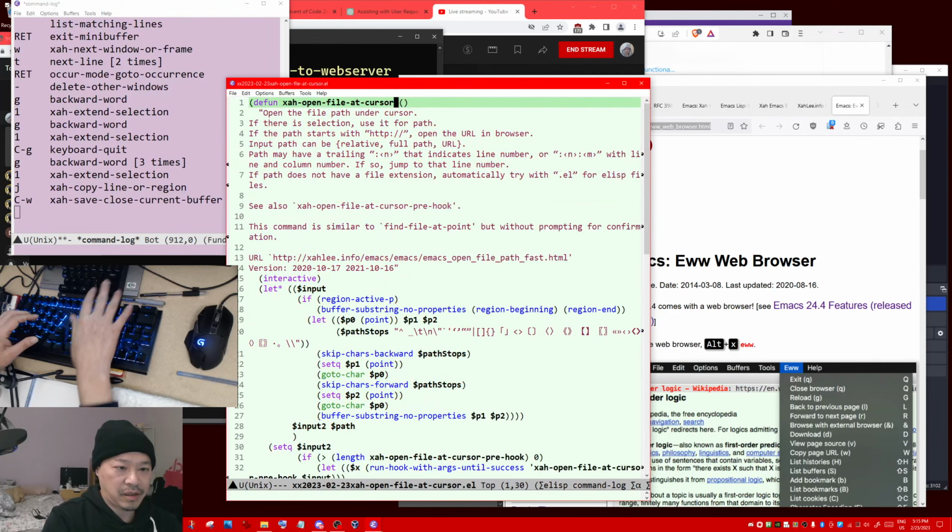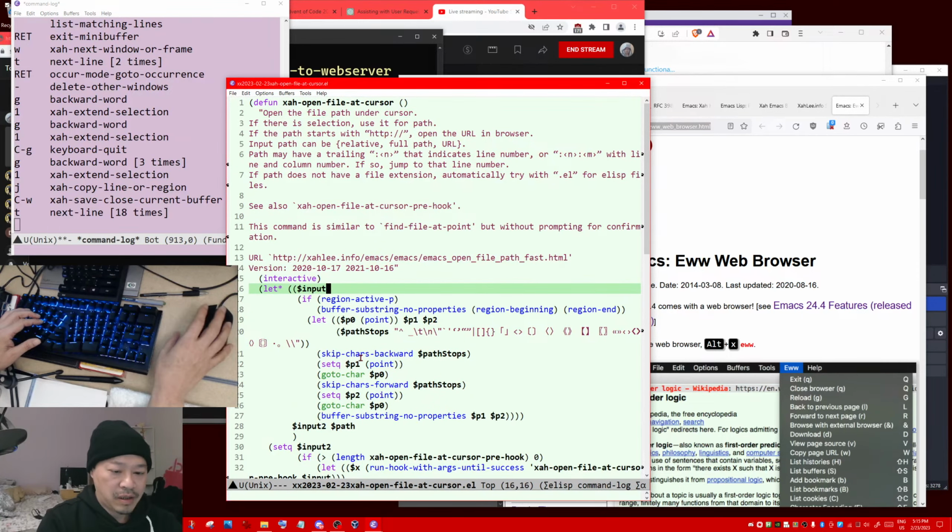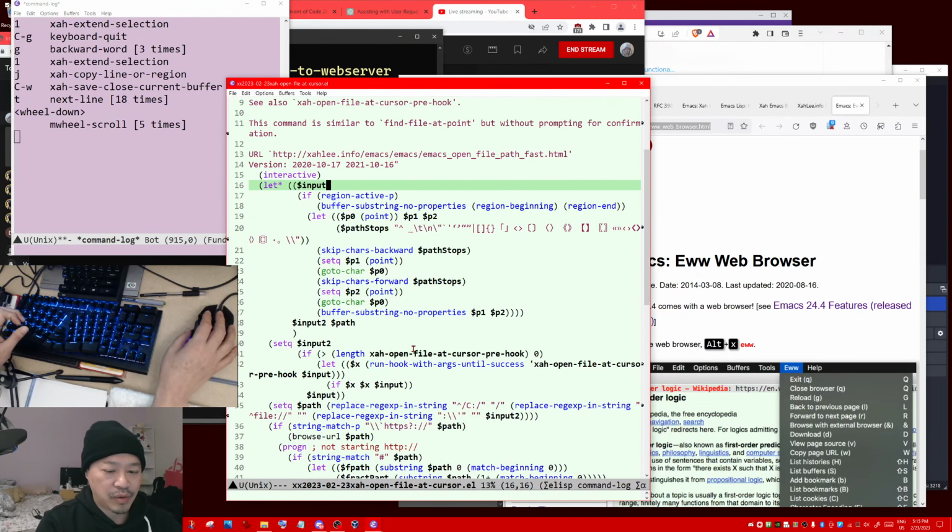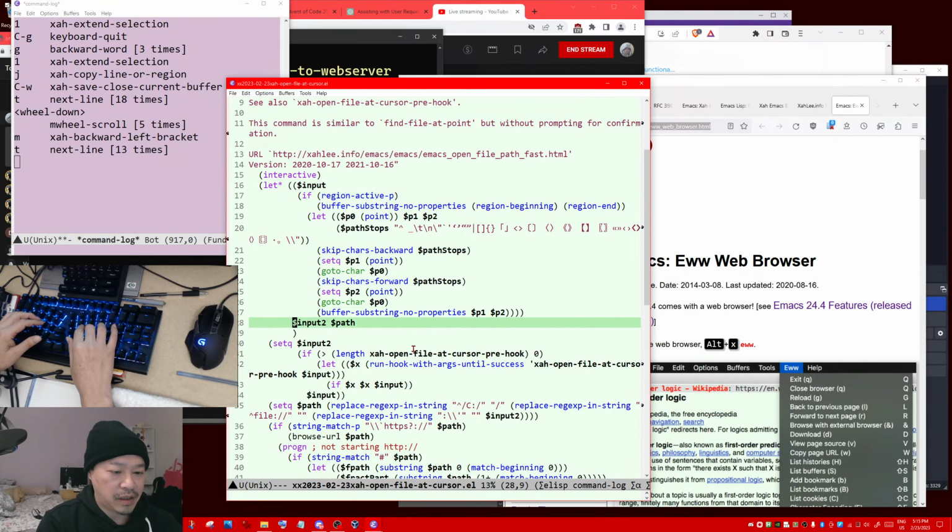Copy it, close. Okay, so before we open it, we need to remove the query string. Okay, so let's see where. So here's the input and input. So what?